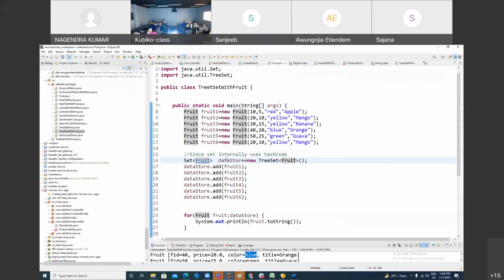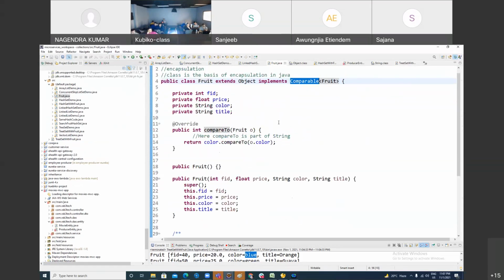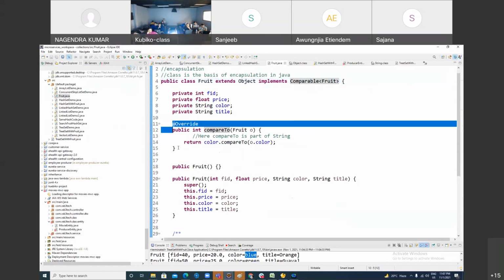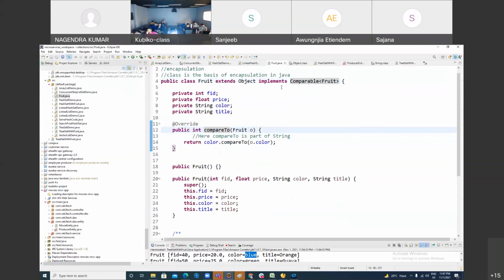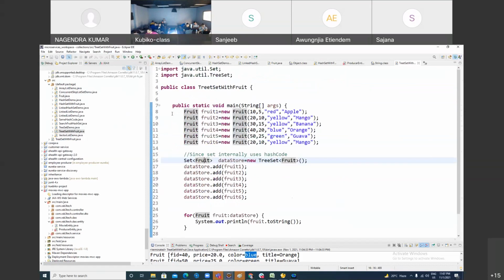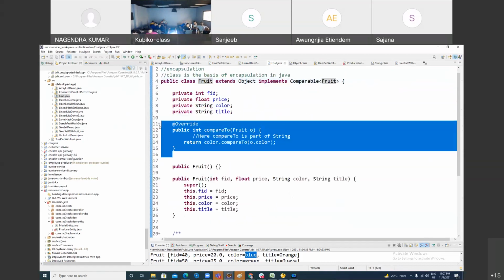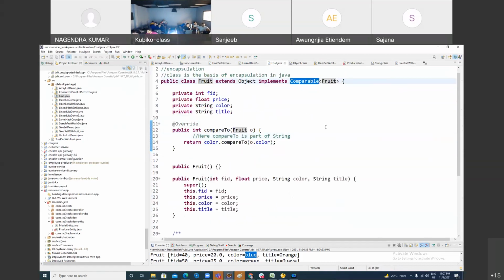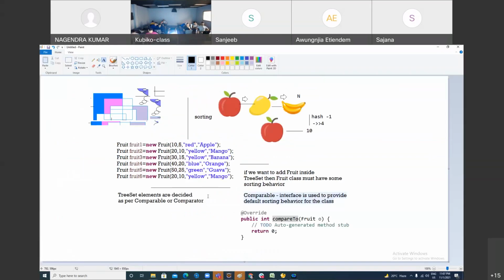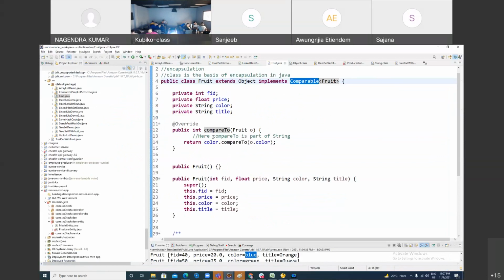So comparable sorting: with comparable, you can sort as per default sorting. Default sorting means you have to implement sorting, but you don't know your customer's requirement, Sajna. Your customer wants to sort as per what attribute? You have to give default sorting, because you don't know the requirement of the customer. So comparable is used to provide what sorting? Default sorting. But if you want to change the sorting, make custom sorting, then you can achieve it in a different way. How, Sajna?